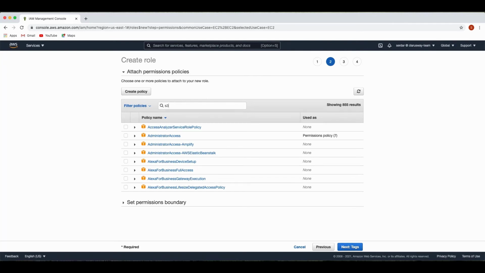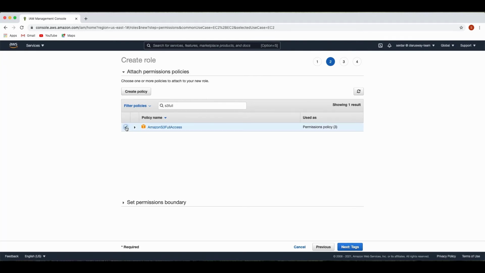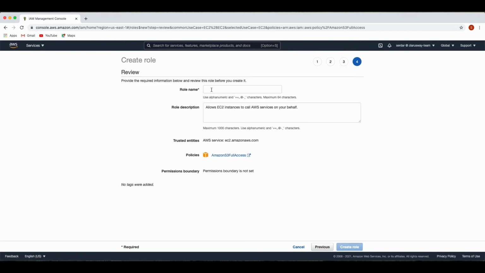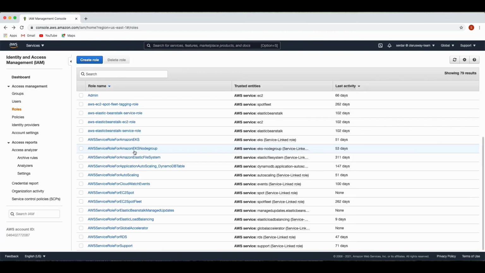I'm gonna write S3 full access, it's here, and select Amazon S3 full access and click Next Tags. You can give a tag key value pair for this role, and I'm not gonna give any tag, and click Next Review, and I'll give a name as S3 full access from EC2. I'm gonna copy and paste it as the description and click the Create role button. And that's it. We have created our role.